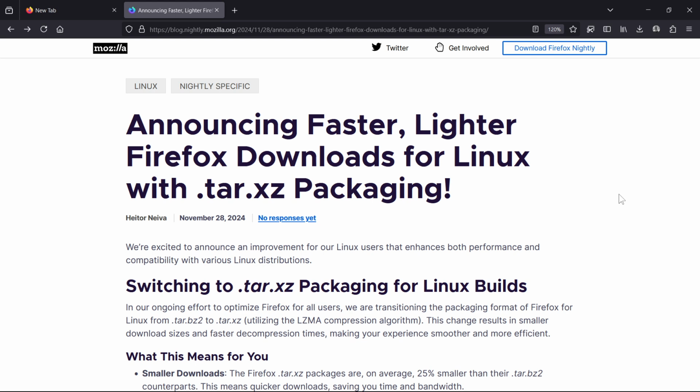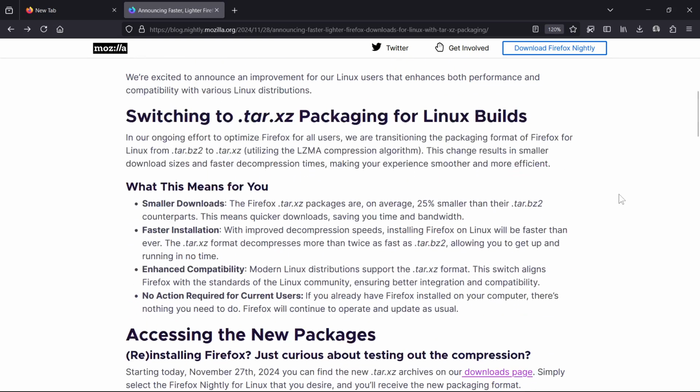packaging. And what the switch means is that it uses the LZMA compression algorithm, which apparently results in smaller download sizes, up to 25% smaller, according to this article. And it gives you faster decompression times, improves installation efficiency, and so on. So yeah, we've got smaller downloads, fast installation, enhanced compatibility, and there's no action required from current users, which I think is good news.